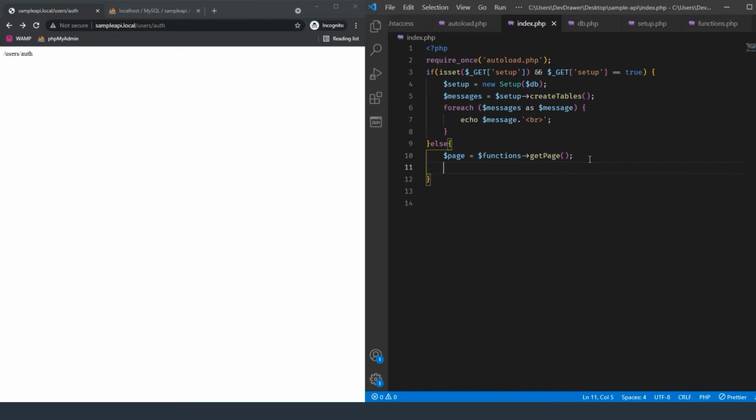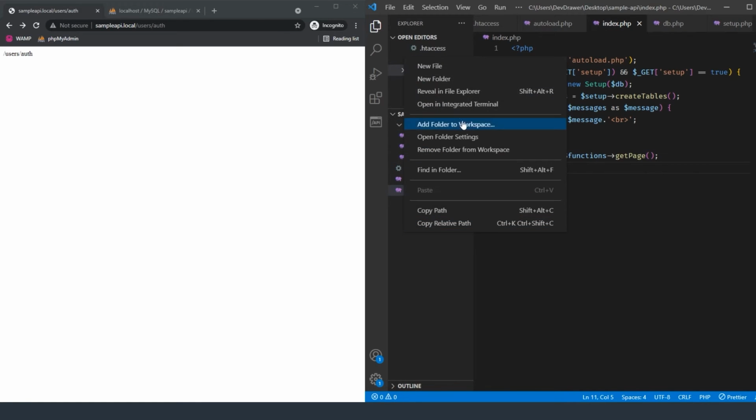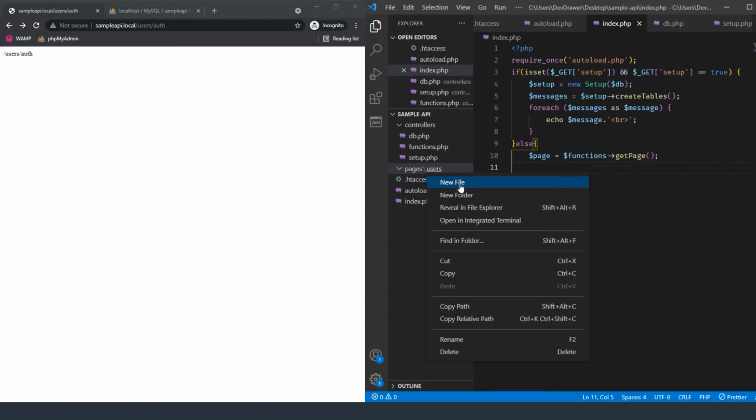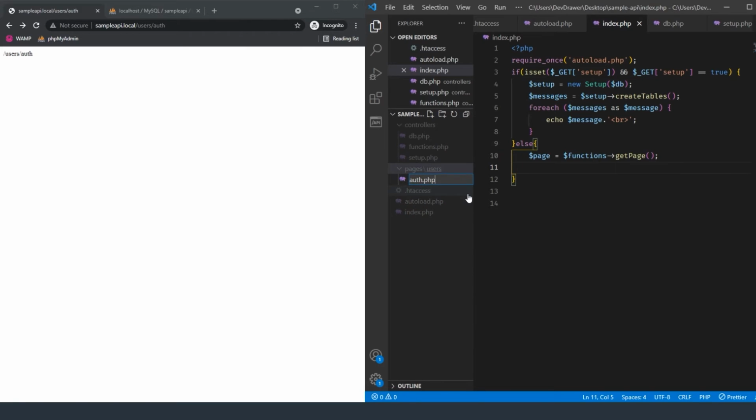So let's create a page variable, and I want to create a folder over here, and it's going to be in the base URL, and it's going to be called pages. And then inside of this pages, I'm going to create a new folder called users. That way we can actually hit the pages that we want to hit. And then our URL based on over here, it's users authorization. So inside the users folder, let's go ahead and create a new file called auth.php. So now we have an auth.php, and now we can actually reference the page that we're going to be using based on the routing in our index.php.